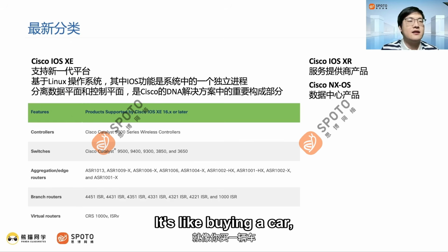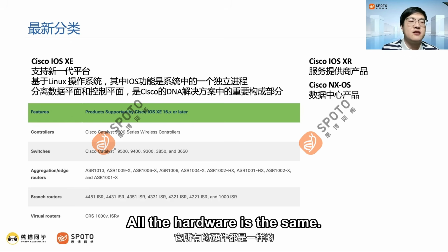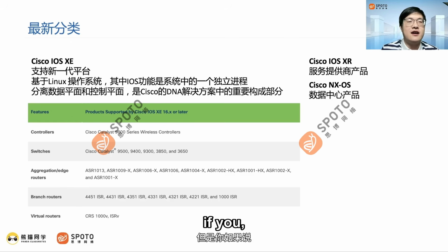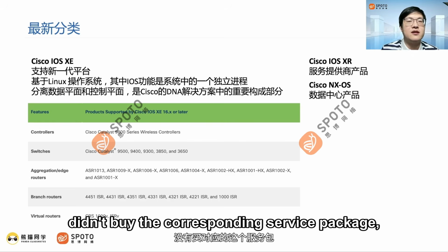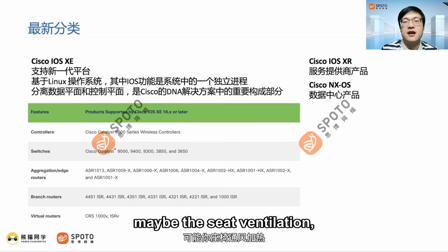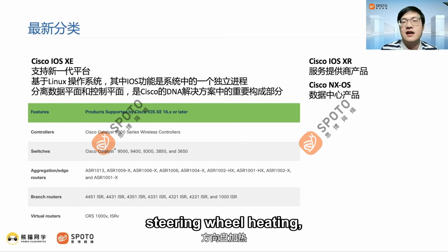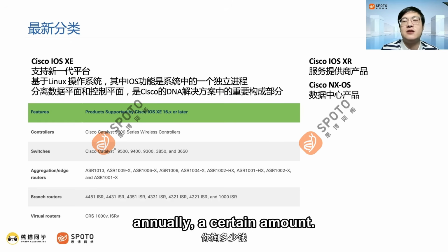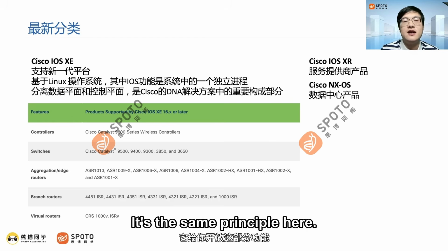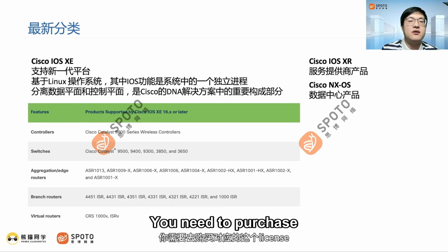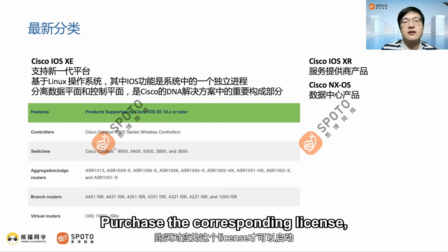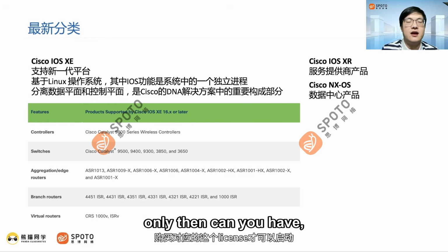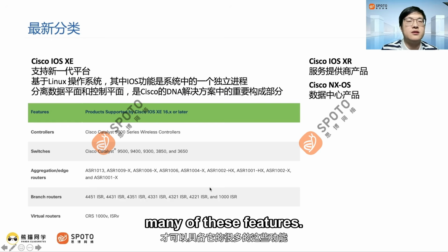It's like buying a car. All the hardware is the same. However, if you didn't buy the corresponding service package, maybe the seat ventilation, heating, and steering wheel heating might not be available. Then you pay monthly or annually, and they unlock these features. It's the same principle here. You need to purchase the corresponding license, and only then can you have many of these features.